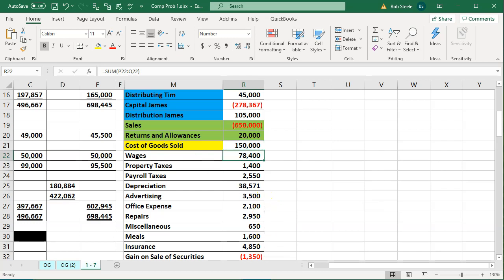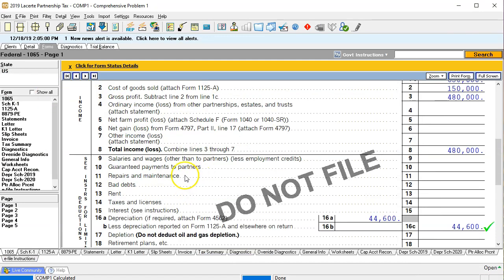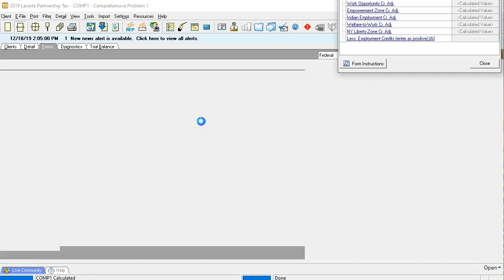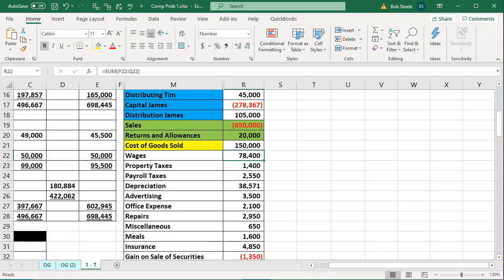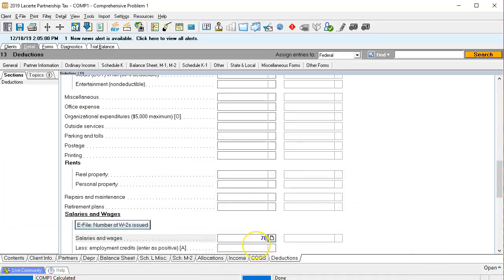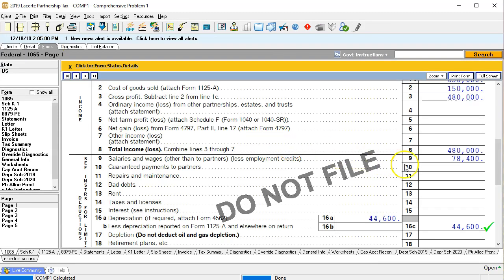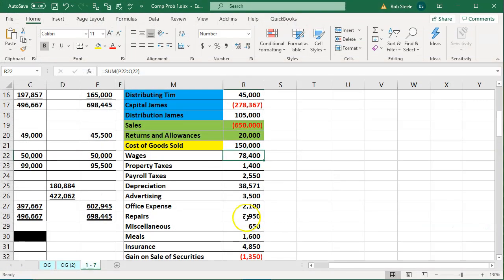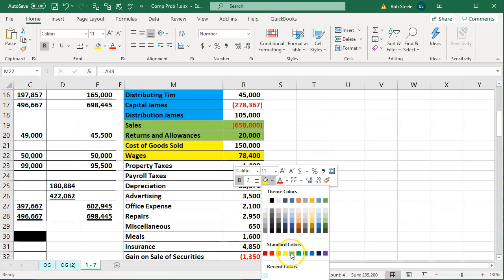Next, we have the wages. So I'm going to go back over and input the wages. We have the salaries and wages here, line 9. I'm going to jump to it, salaries and wages, and that's going to be for the amount of 78,400. Back to the forms. There's the 784. All right, so I'm going to make that green. We've completed that one, which is nice.